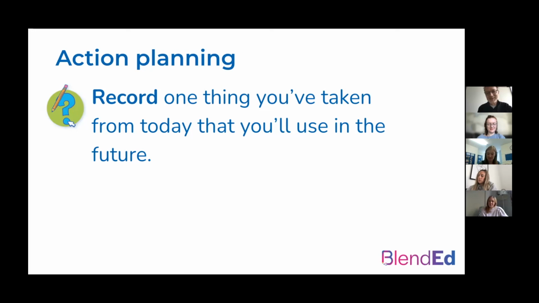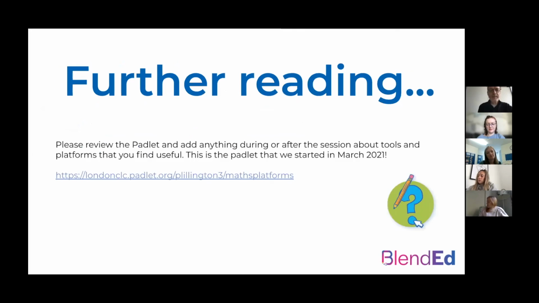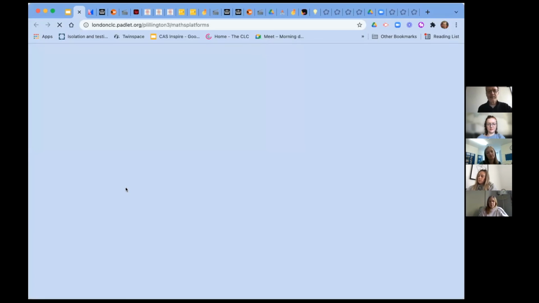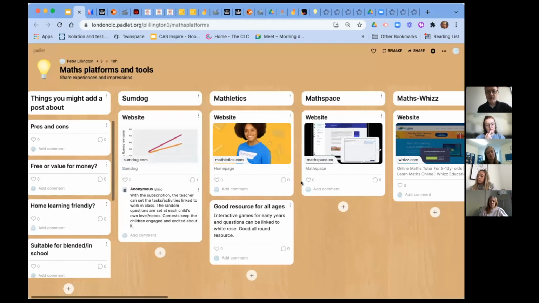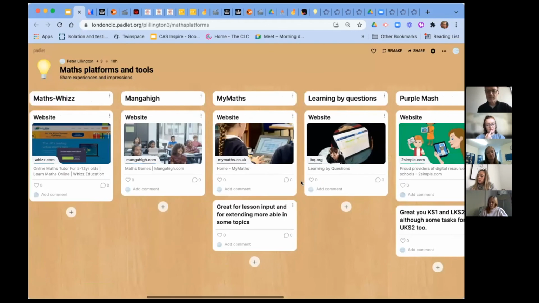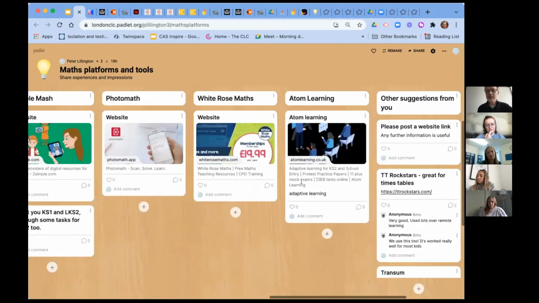So one thing that you've taken from today, hopefully there's at least one thing that you'll use in the future. And I mentioned the further reading. So just to quickly bring up that Padlet, please do contribute anything else that you've got. We've put a few more things on. That resource that I mentioned right at the start as well is on there.